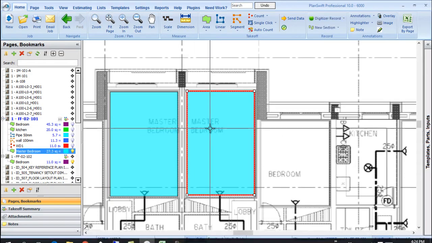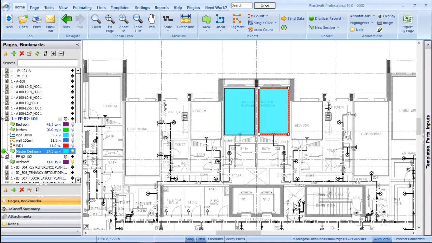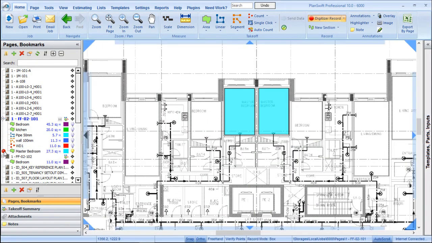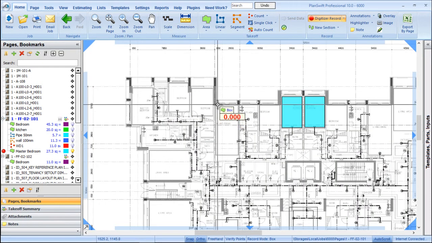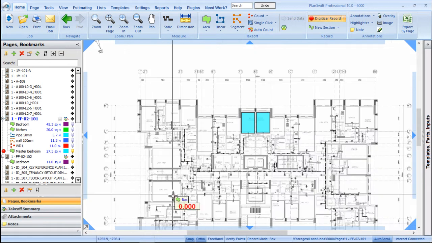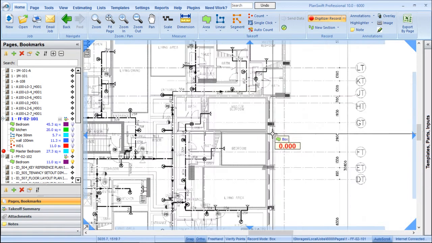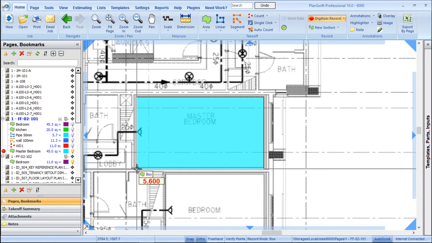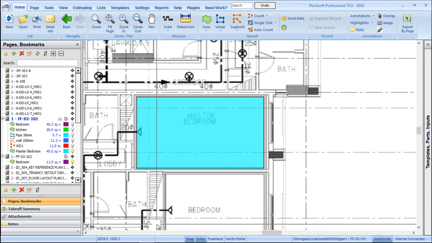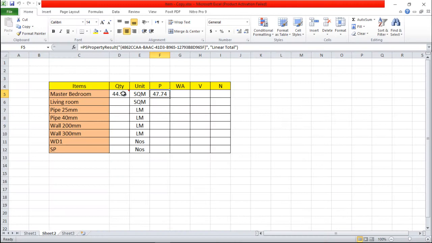If I go here and increase the quantity by adding a new room, by clicking here, search for another master bedroom and draw your box, click escape, and now if you go, you can find the result is increased.